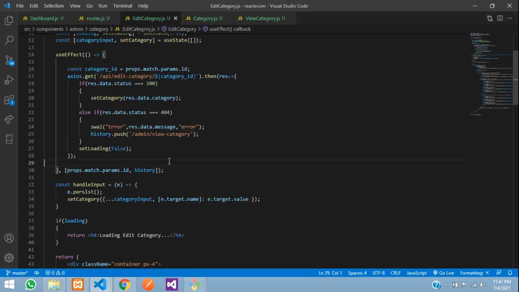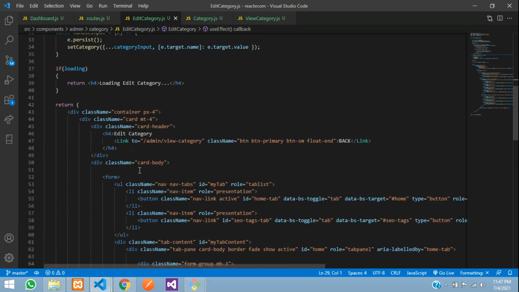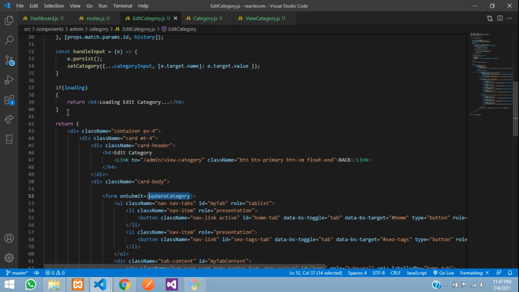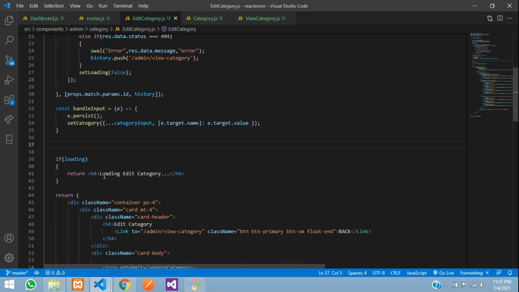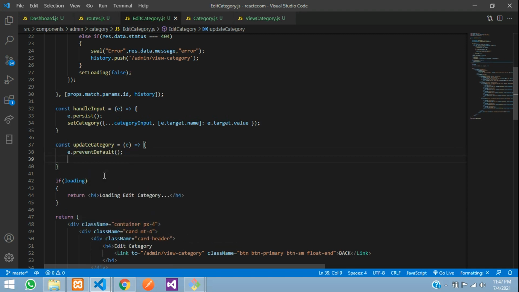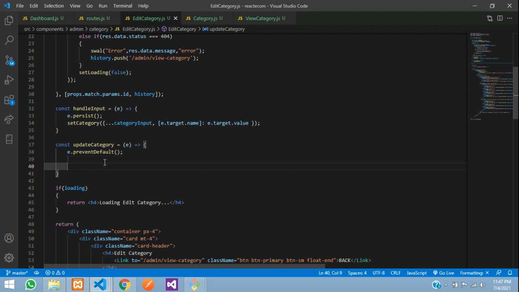Okay, as simple as that, guys, it's very clear. Now let's update the data. First let's go to the form, and onSubmit is equal to open and close curly brace, we will call updateCategory. Copy this and create one function. So const updateCategory, where e of arrow function open and close, where you'll call e.preventDefault to stop the page reload.